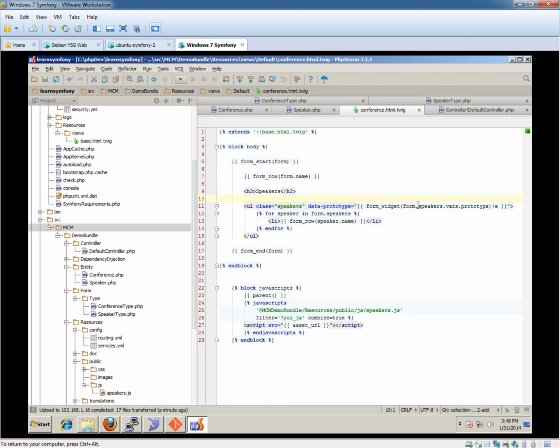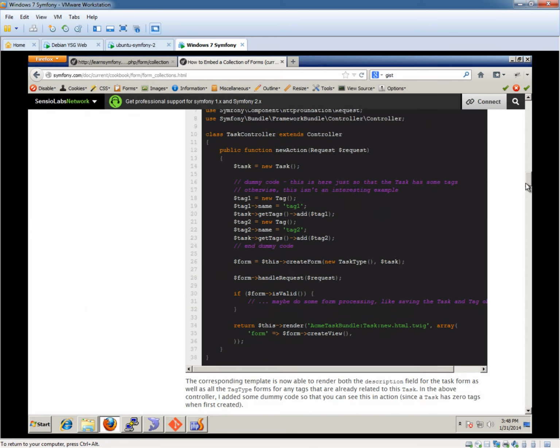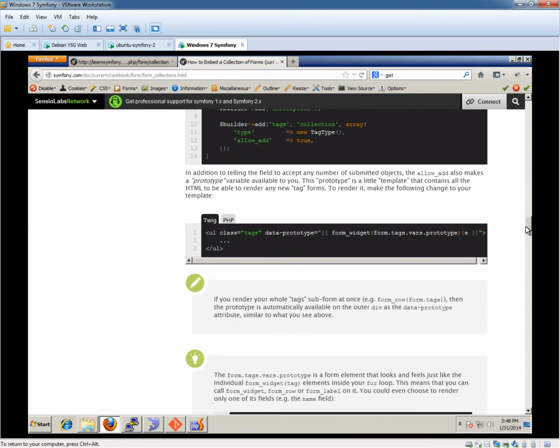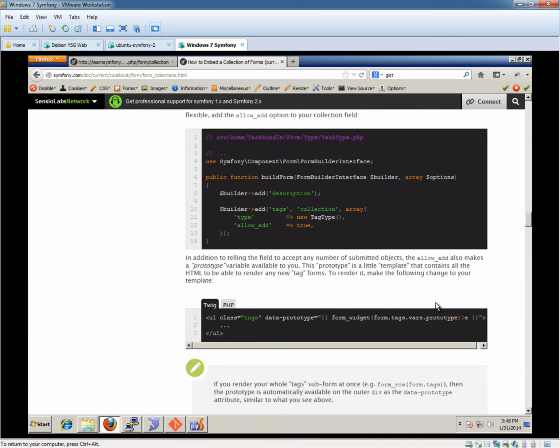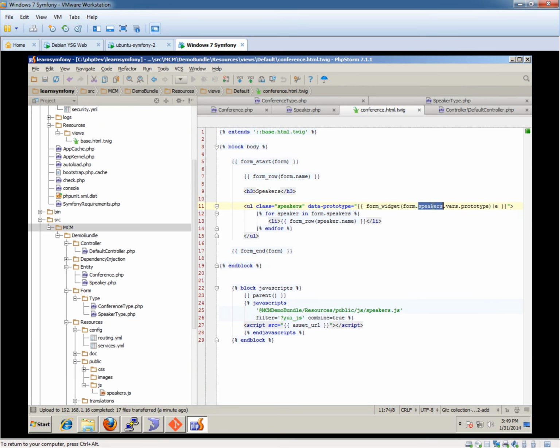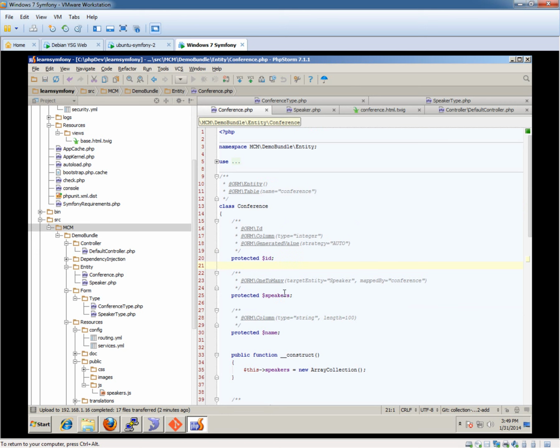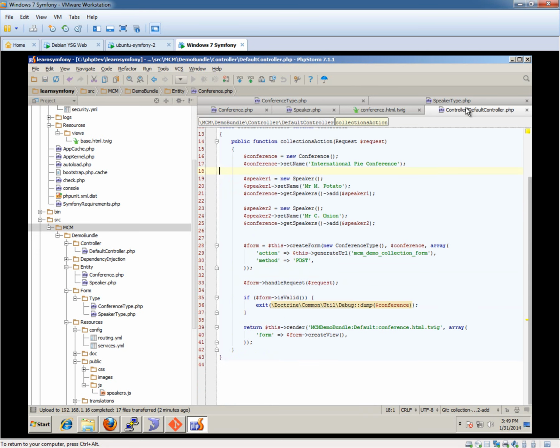Now don't worry too much if you're not sure what this is talking about, because again you're just copying and pasting from the Symfony site. It's somewhere in here, where are we? There we are. Yeah, that bit. So just basically copied out and changed the bit where it says tags to whatever matches up to whatever you're using.